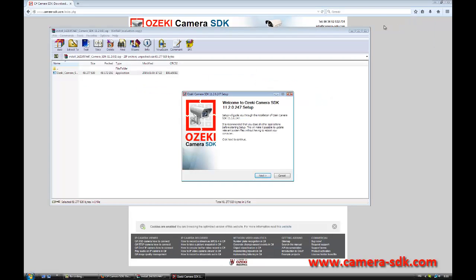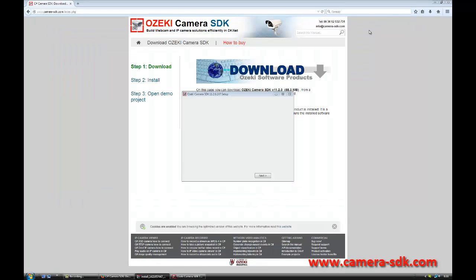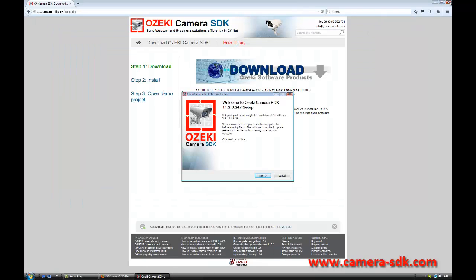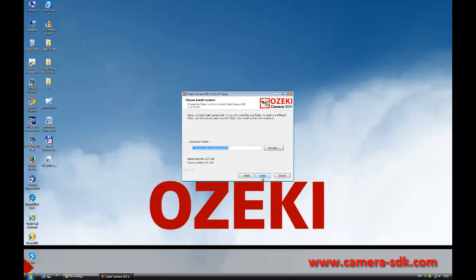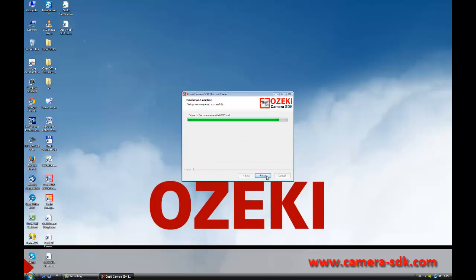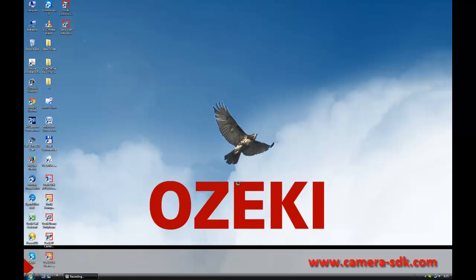Once the download is ready, we install the software. The installation is pretty simple. You just need to click on the next button, then install. The installation will take a couple of minutes though. When the installation is done, you click on the finish button, and here we can see the Ozeki Camera SDK software product running on our computer.